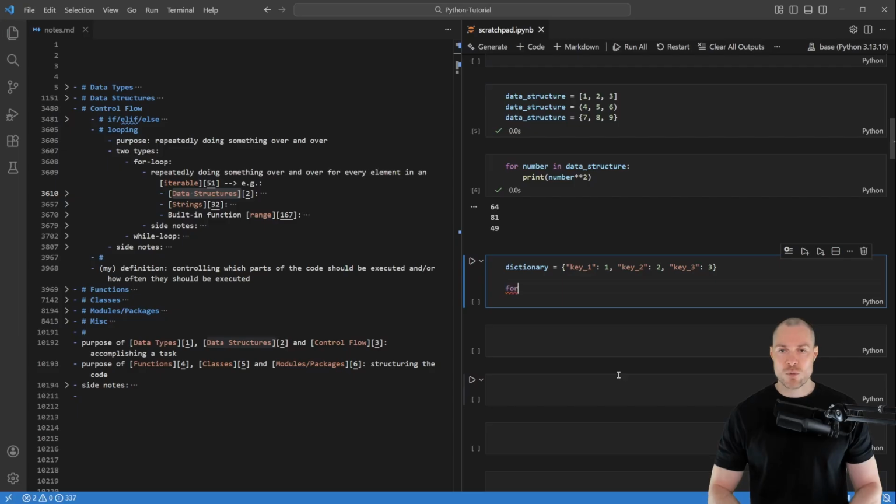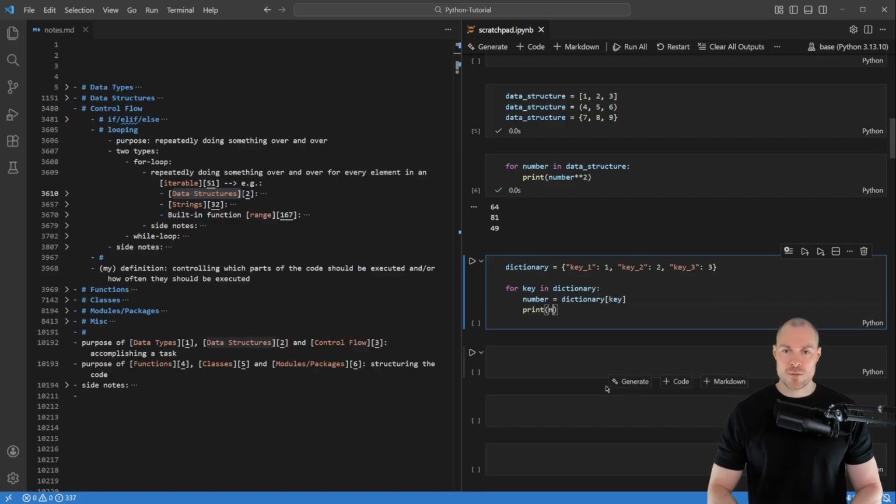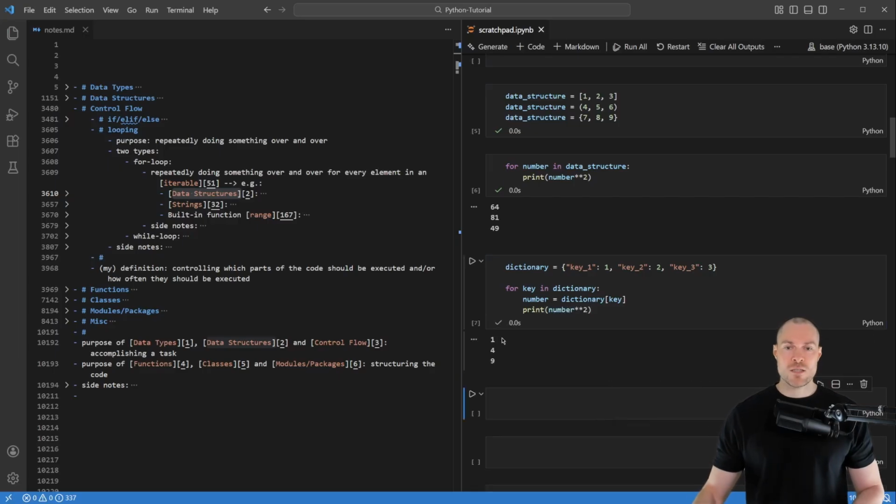So therefore we would say for key in dictionary, and then we want to get the respective number. So we're going to say number equals dictionary and then brackets key, and then we want to print out the number squared. So we're going to say number squared, and now if I run this, then we get the 1, 4, and 9. So this is how we can loop over data structures.